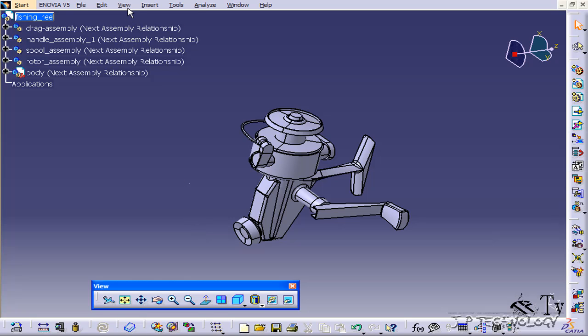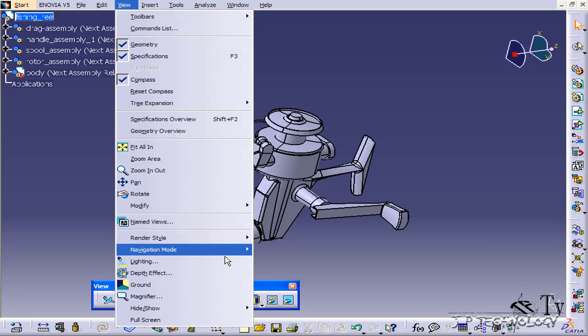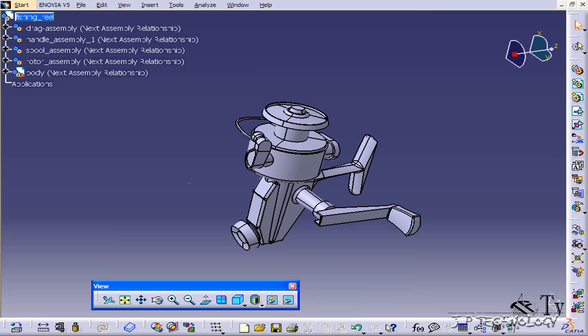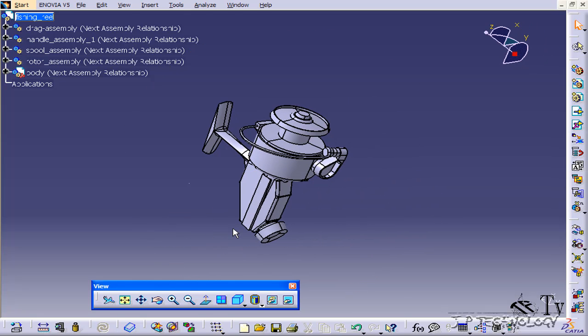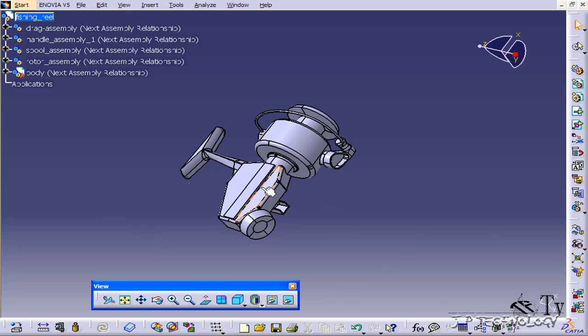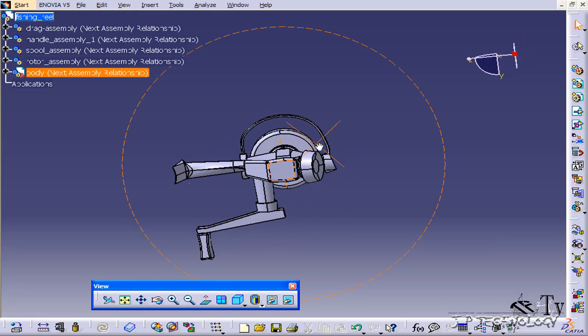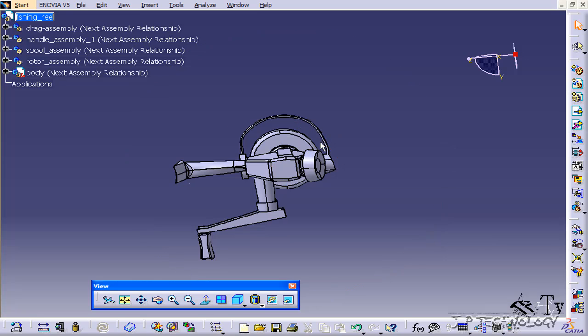First, I'll talk about the perspective. So let's go to the perspective. So click View, Render Style, Perspective. Now, the perspective gives you, like it says, more of a perspective view of the part that you're modeling. So a perspective view would be if you had the part in your hand and you're looking at it and kind of moving it around.